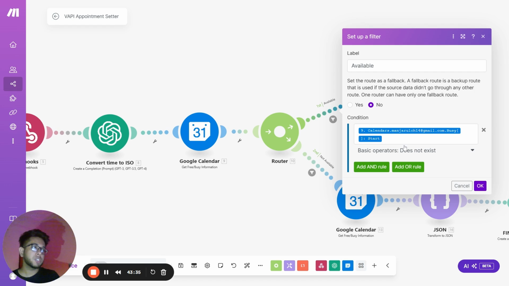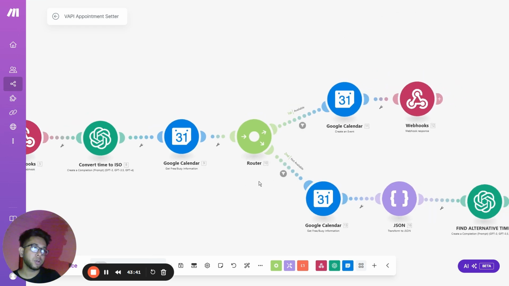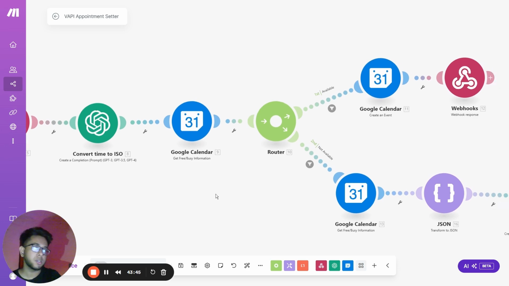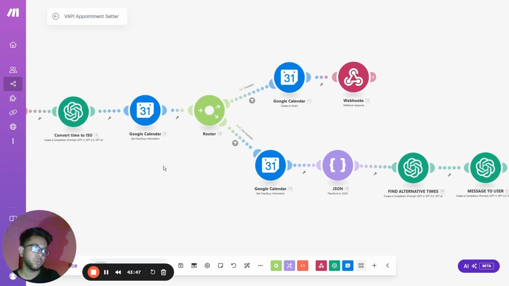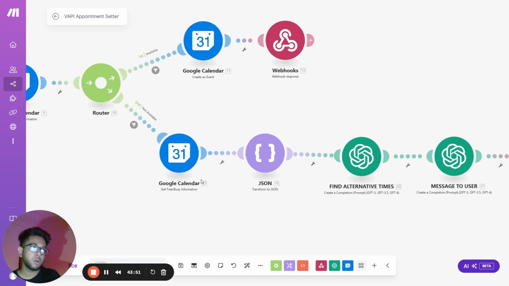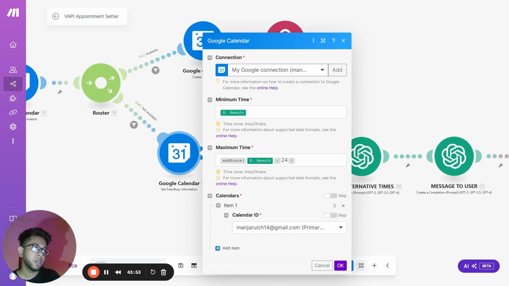So, if this object does not exist, it simply means that the user is free at this time. So if you're getting confused over here, you can just play around with this module on your Make scenario, and you'll easily understand how this actually works. It's quite simple. And then we're going to be checking all the information again. So we're going to be checking for the next 24 hours. As the user asked for 3 p.m. and it's booked, it's going to be checking for the next 24 hours.